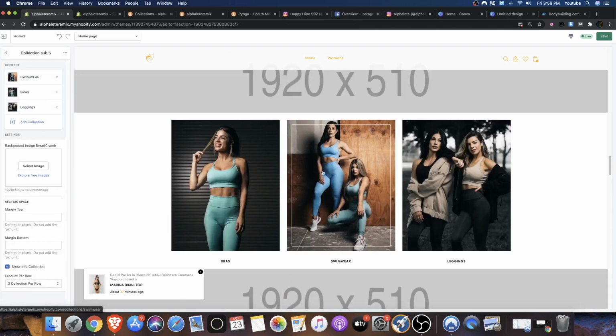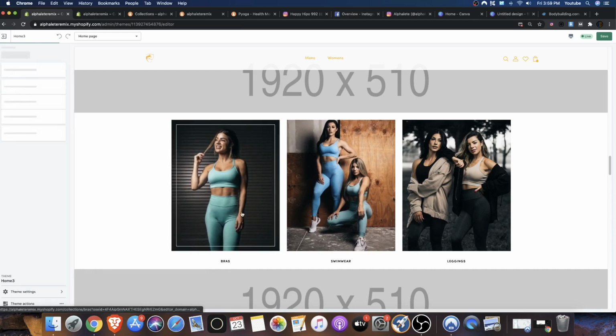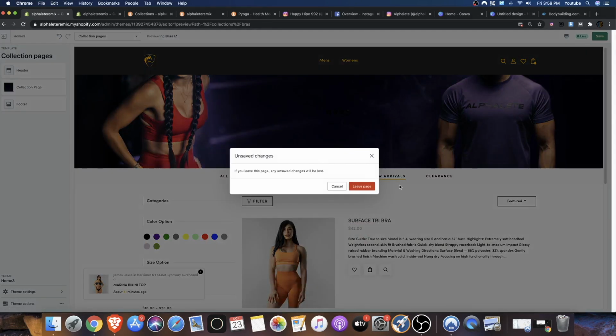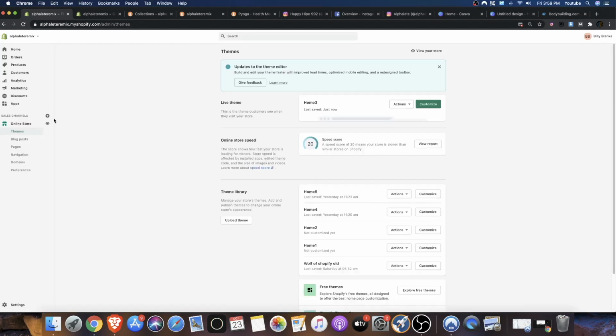This is typically something that I would use maybe once in a while. It's not something that I would do all the time necessarily. But the benefit is it will take you to the actual collection that it correlates with, which is a benefit. Design, it's kind of up to you how you want to set it up. But let's go back and customize here.